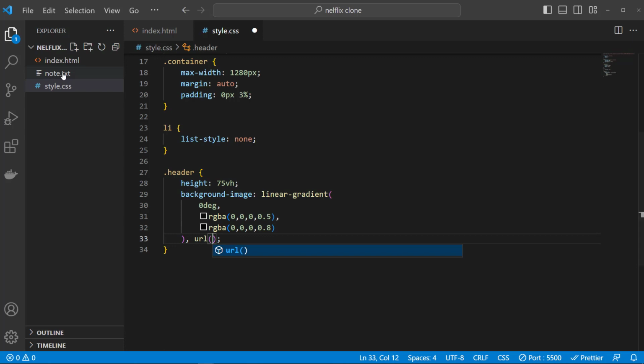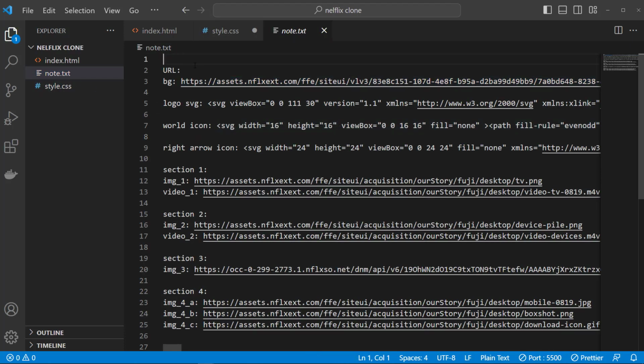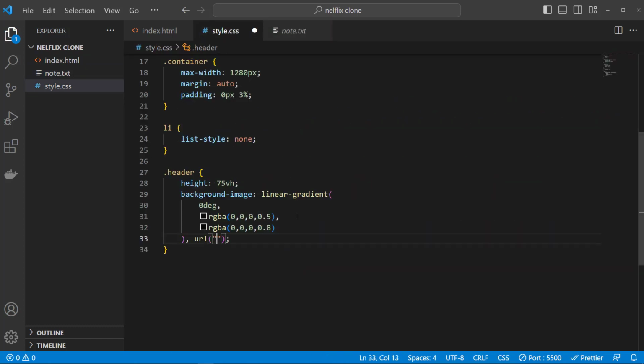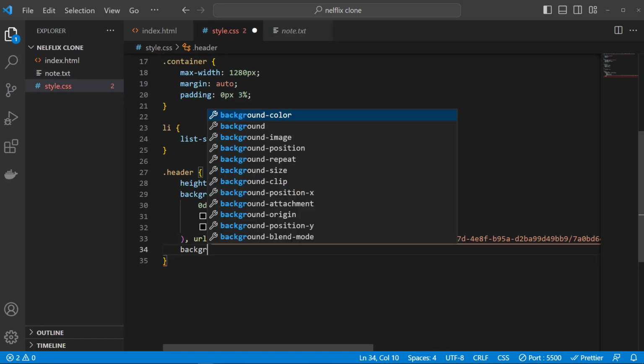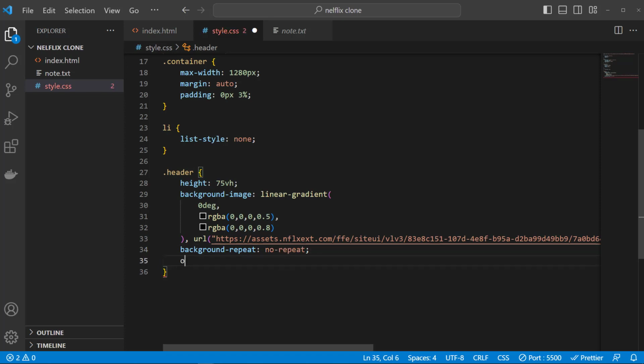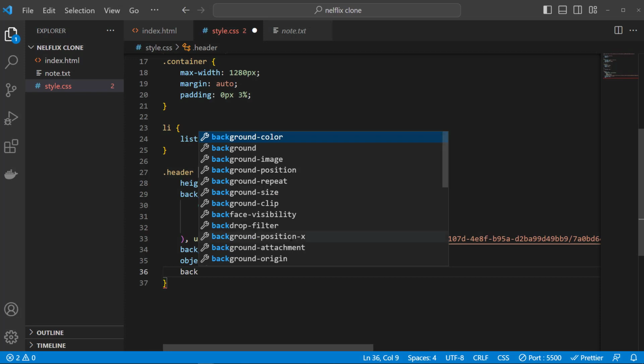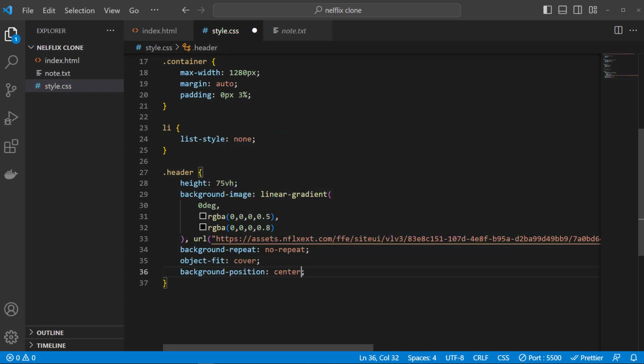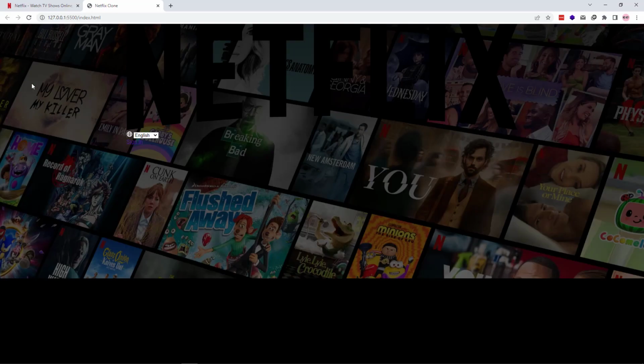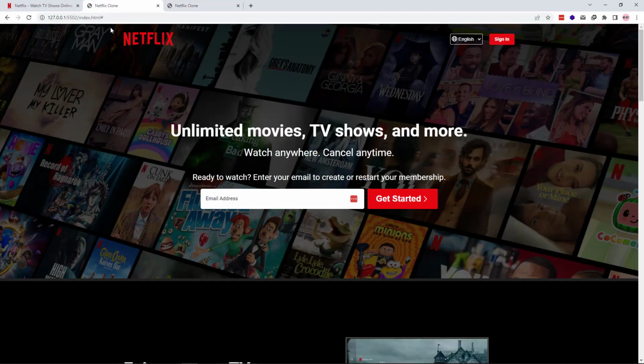So let's go into our node.txt file, and I am going to copy this background URL and paste it right here. Background repeat will be no repeat, object fit will be cover, and finally background position will be center. Now save the changes. Now you can see our background image, and also on this background image there is a dark layer. Let me look at the reference design. Now we can focus on our navbar section.